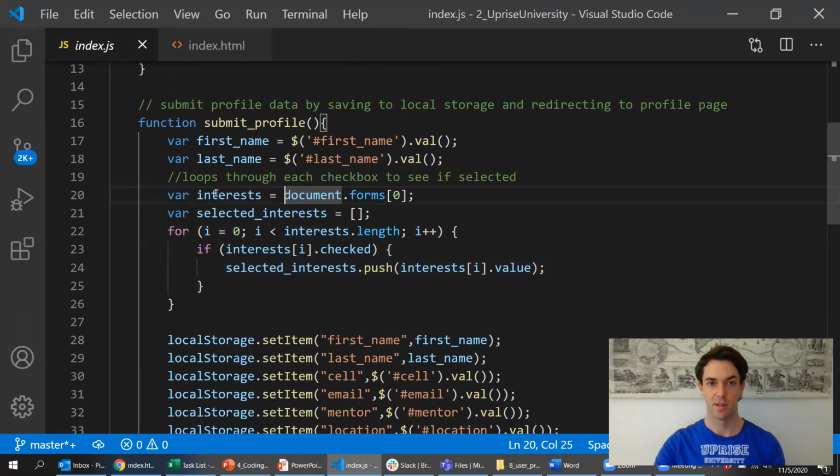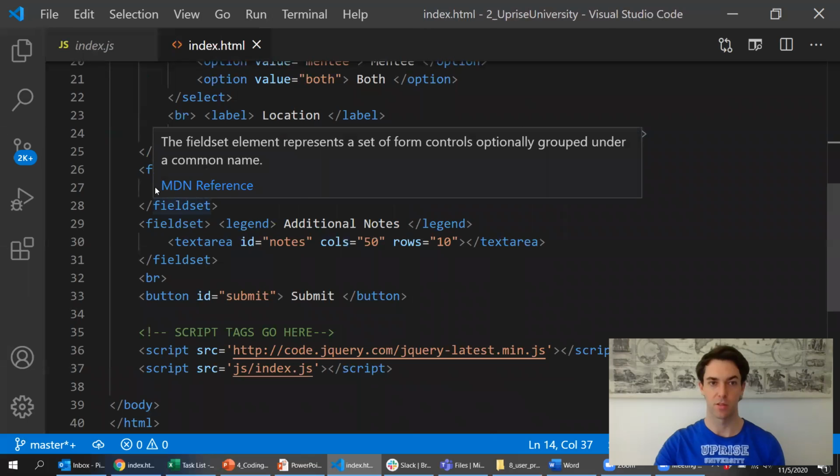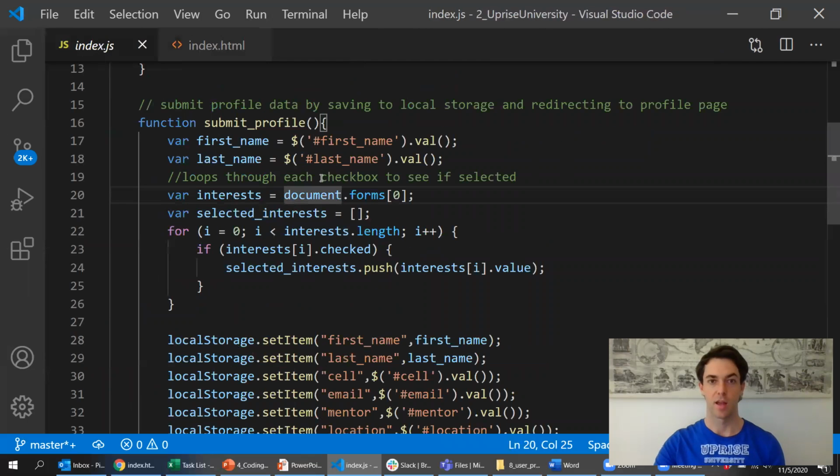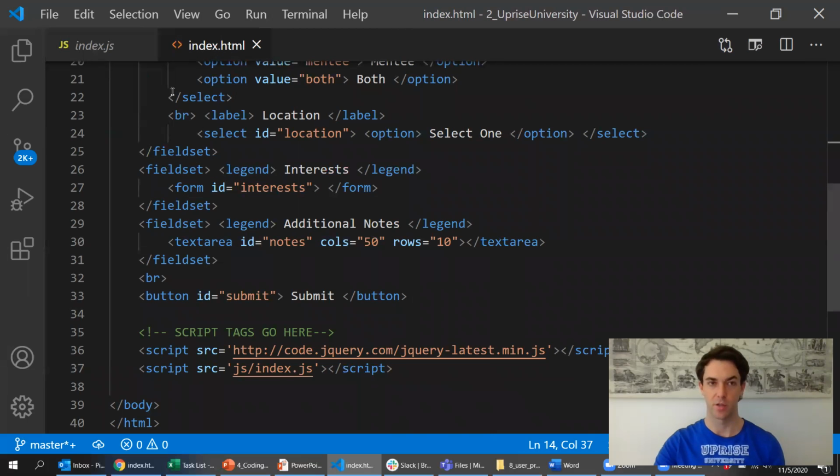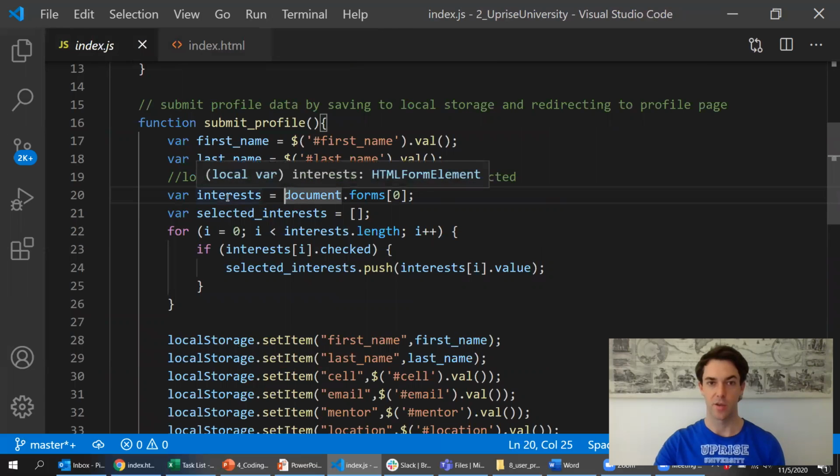So what this is basically saying is interest is equal to document.forms, and look here for the forms. So this is the form. This is saying, okay, in the document, we're going to look for the first form. That first form is this interest. All right, so interest is now equal to that form. And we're going to create a new variable called selected interest, and make that an empty list. And we're going to go through the form that we created with each of the different checkboxes. And for each one, we're going to see whether or not it's checked.